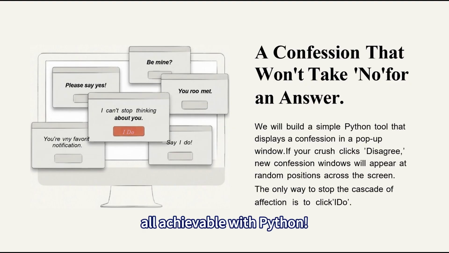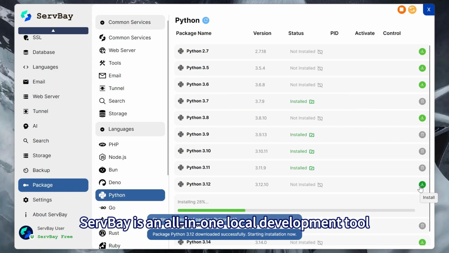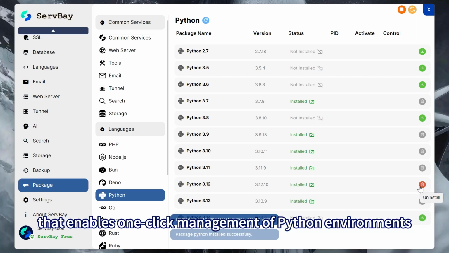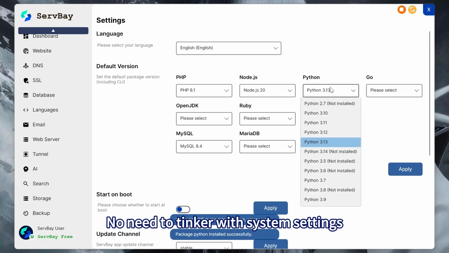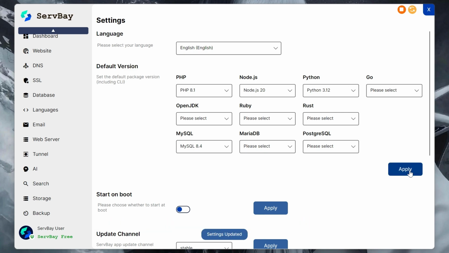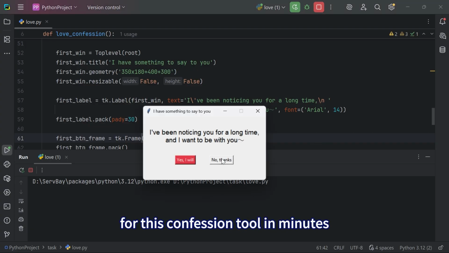All achievable with Python. First, we'll use ServBay to configure the Python environment. ServBay is an all-in-one local development tool that enables one-click management of Python environments and easy execution of code commands. No need to tinker with system settings. Even beginners can get started in seconds. With it, we can finish the preparation for this confession tool in minutes.